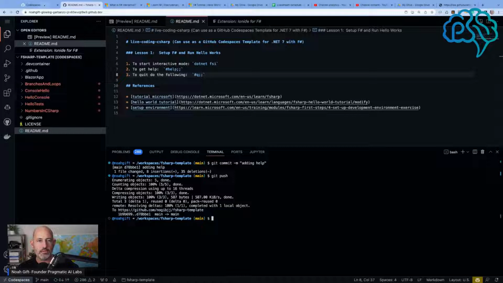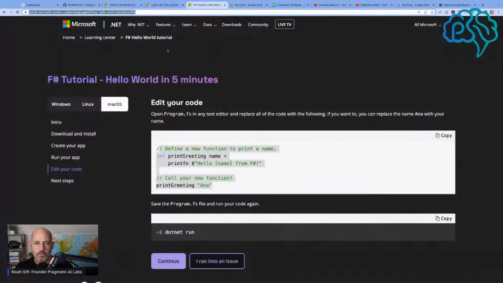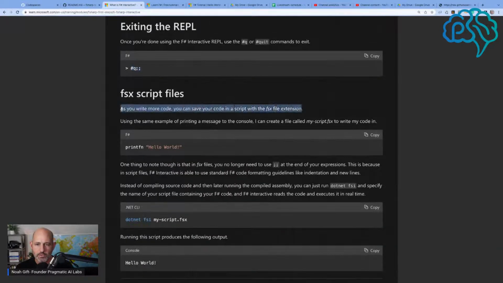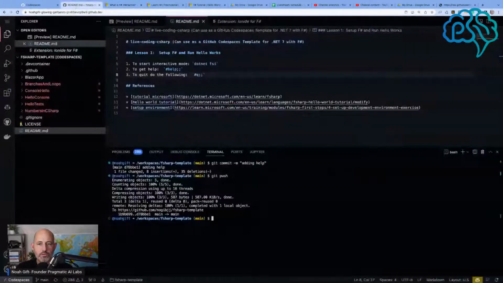All right, so that looks good. Let's follow the rest of this. It says as you write more code, you can save your code in a script file with a .fsx extension. I see. And this is just like a hello world. Oh, okay, cool. So let's do that.